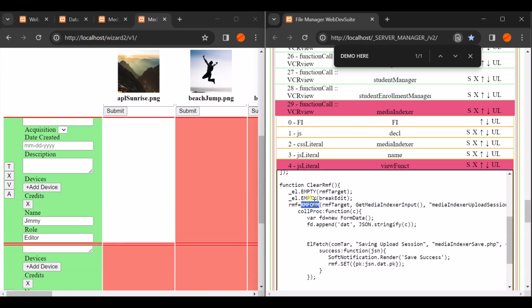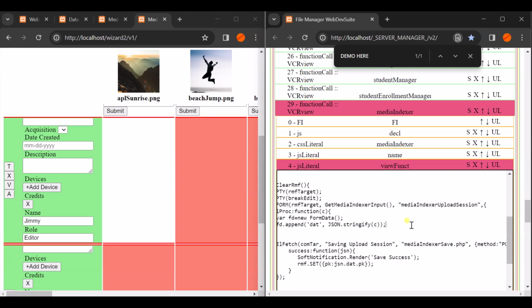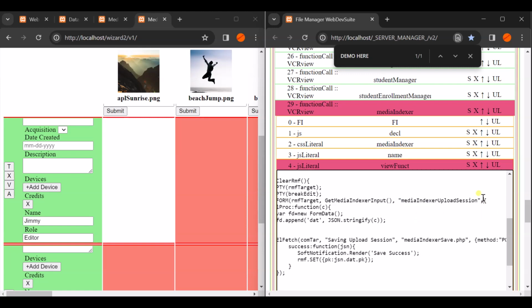So right here, this ready-made form function, man, it took me forever to write that. And it takes 4 arguments. It takes a target, an element that the form is going to sit inside of. This function is returning an array, and it's an array of ready-made input objects that have a type and a name and a label. And then this is just a label for the form, like a name for the form.